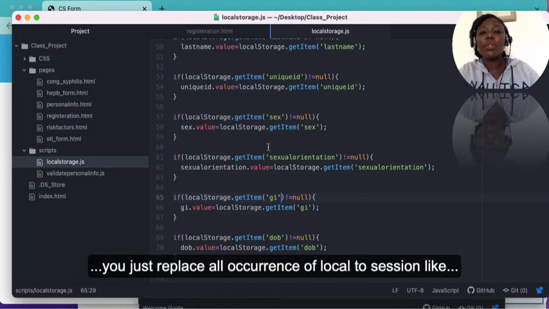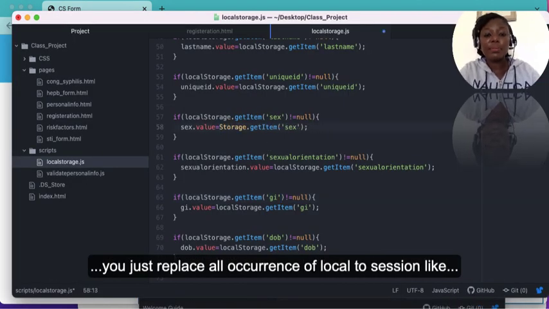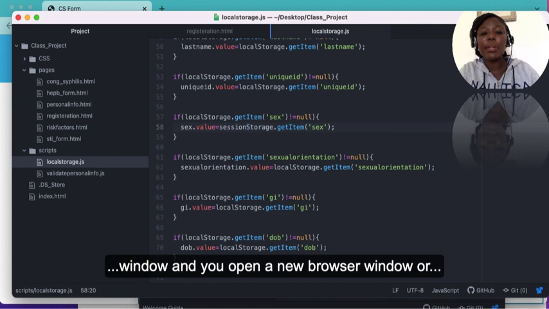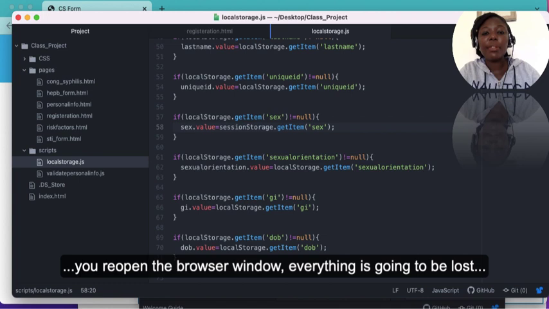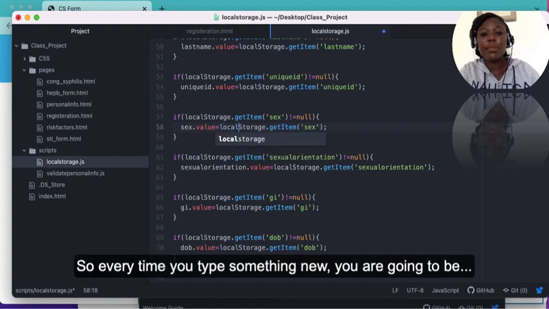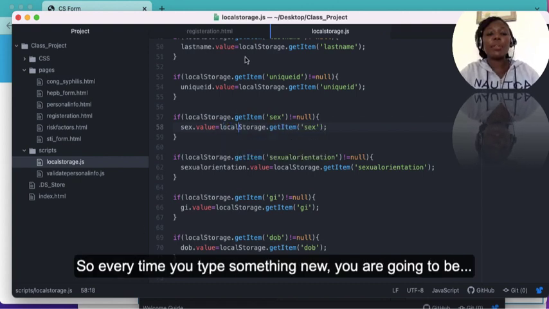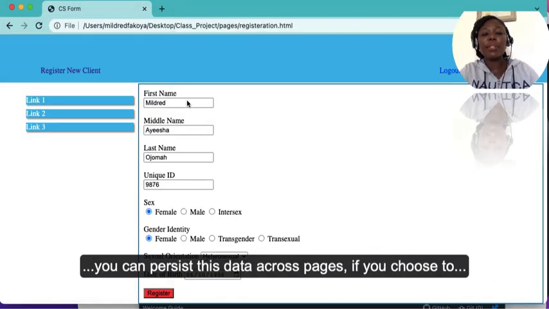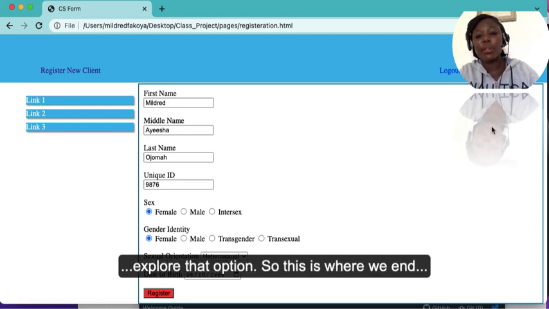Now for session storage, you just replace all occurrences of local with session like this, and it takes the same syntax. The difference is that when you close the browser window and you open a new browser window, or reopen the browser window, everything is going to be lost. Local remains forever until you clear it out. So every time you type something new, you are going to be replacing the value stored in that field in the local storage. And so you can persist this data across pages if you choose to explore that option.